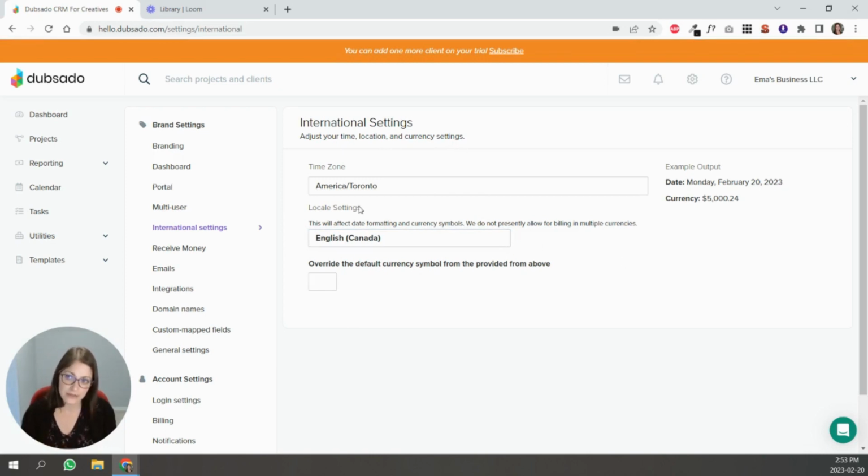So that's basically it for your dashboard, for your international settings, and your branding inside of Dubsado. So we'll continue with the rest of these settings in other videos.